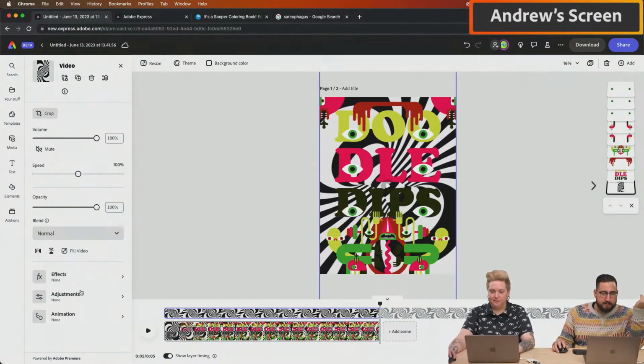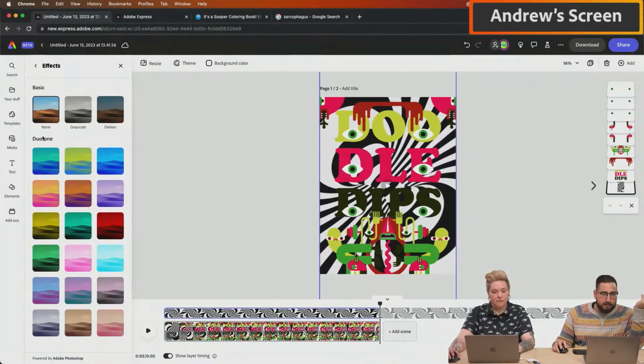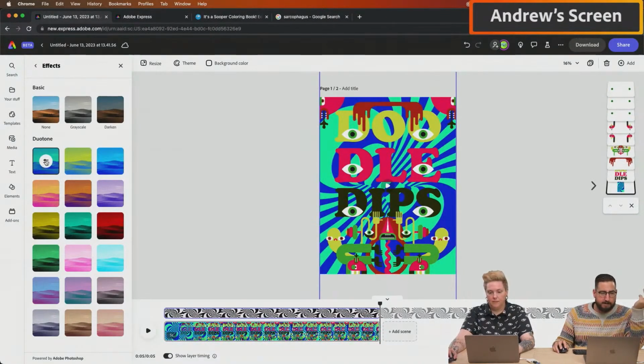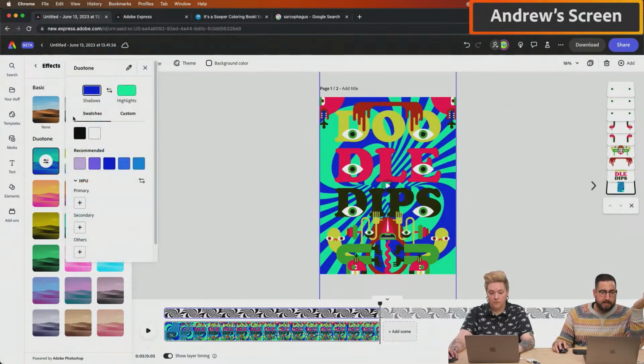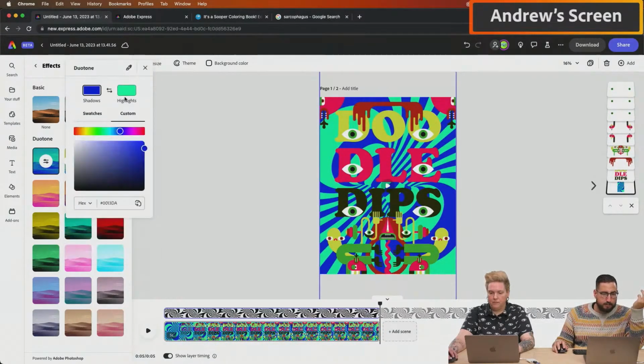So let's say that I wanted it to be a little bit different. I actually could do a duotone to this background layer and change the colors on that background. So let's say I wanted it to be a little bit of that gold color that we used. I could change those shadows and just change it to a nice little gold color, going to the custom. And you can actually see in the background what it looks like as you change it, live preview, which is really cool.